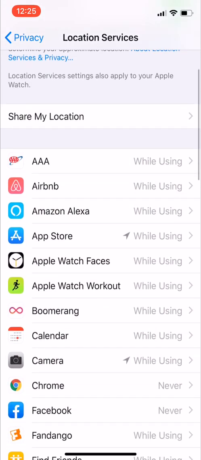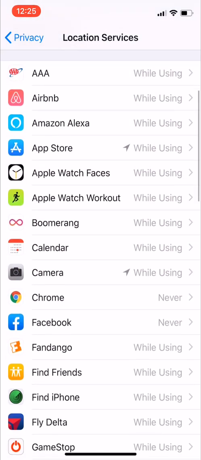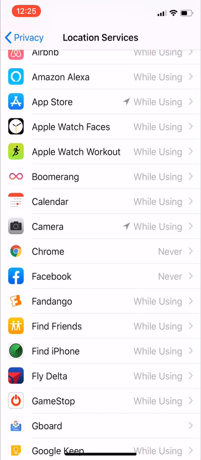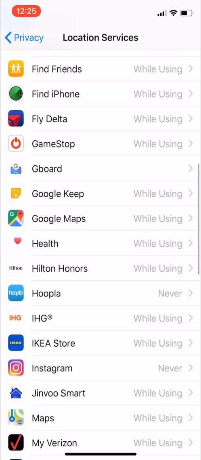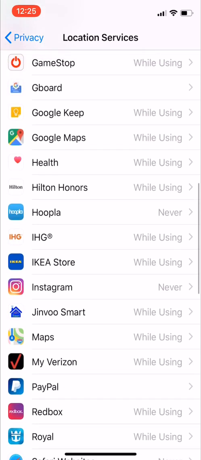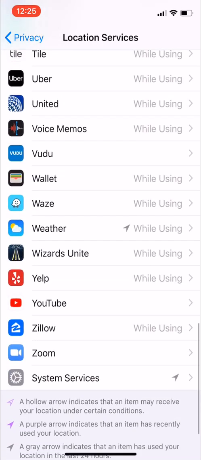And then here, under the apps, figure out if you really want these apps to track you. Do you want them to share what you're doing and where you're at? If you don't, turn it off. So I put most of mine as while using. You want to mostly have never. So while using mostly, right?